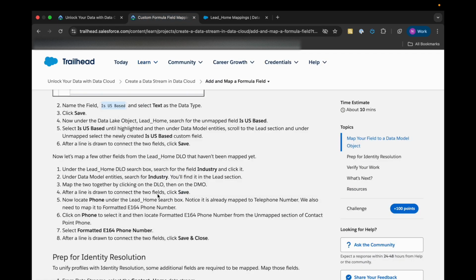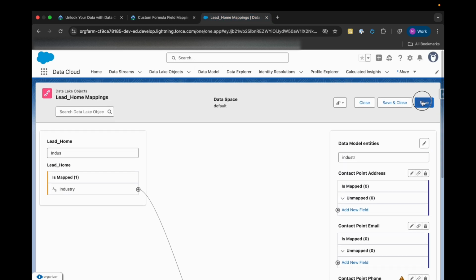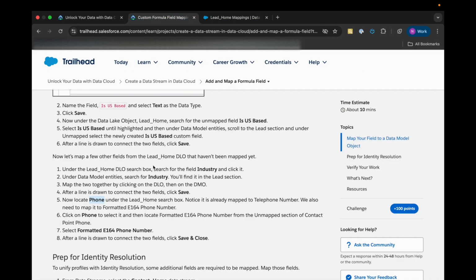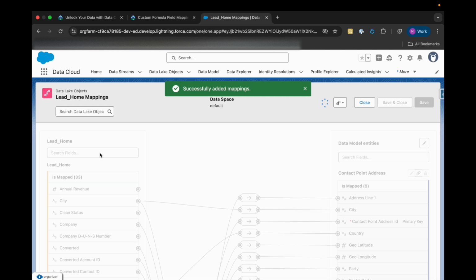So similarly, we'll see if some of the other fields are not mapped. So we want to map the phone to the telephone number if it is not mapped already. We can map it to two fields. So let's save this first, and then after saving it we'll search for the phone in the DLO, and then in the DMO entities we'll search for the telephone number, and otherwise a formatted E164 phone number.